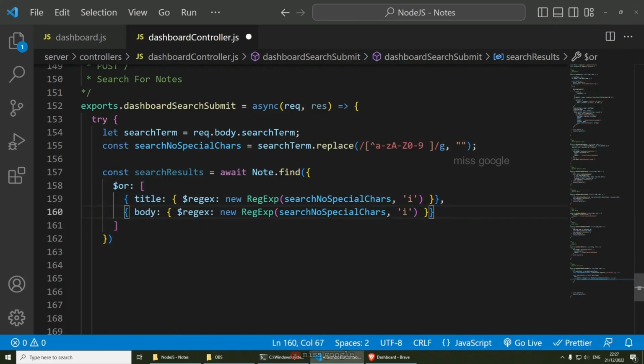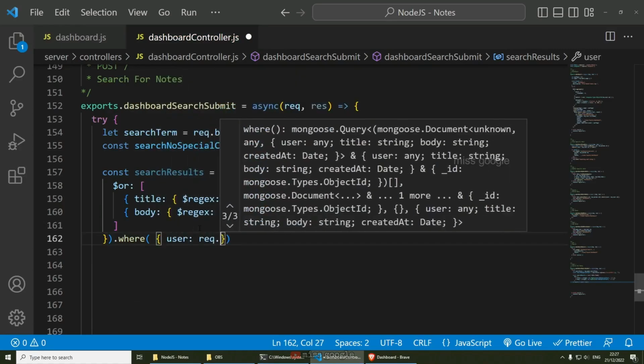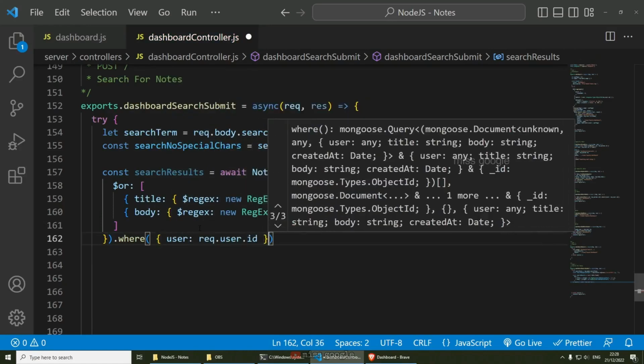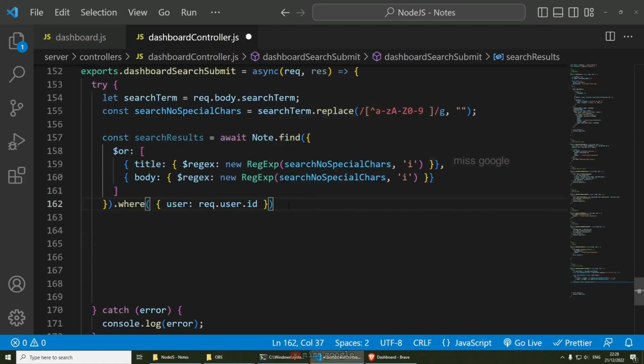I can remove the comma here, and the last thing that I'm going to do here is we need to only be able to search for results for the user that's logged in. So we're going to do where, and inside here, I'm going to do user request.user.id. And since this is a post, I'm just going to leave it as it is and close it.